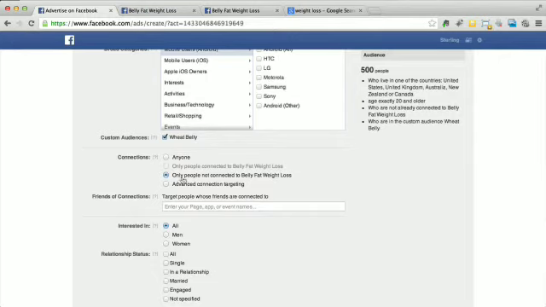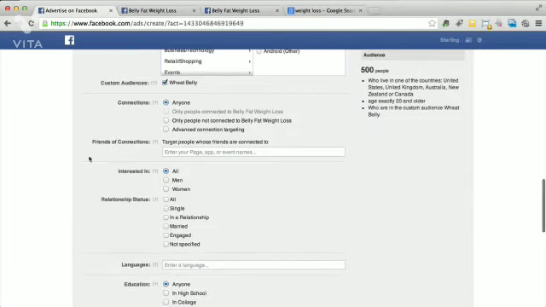Connections. We don't really care about this, but we could say only people not connected to belly fat weight loss. That means only people who have not liked your page yet. Now, we could also say anyone. Basically, for promoting a new squeeze page, it's not going to hurt if we also target people who already liked our page. So, anyone or only people not connected to our fan page. Both options are okay. I guess you need to think about it. If it's a new squeeze page you're promoting, then anyone will do.